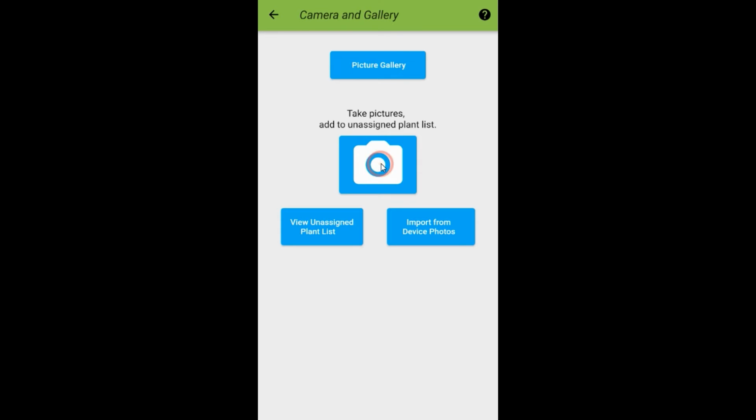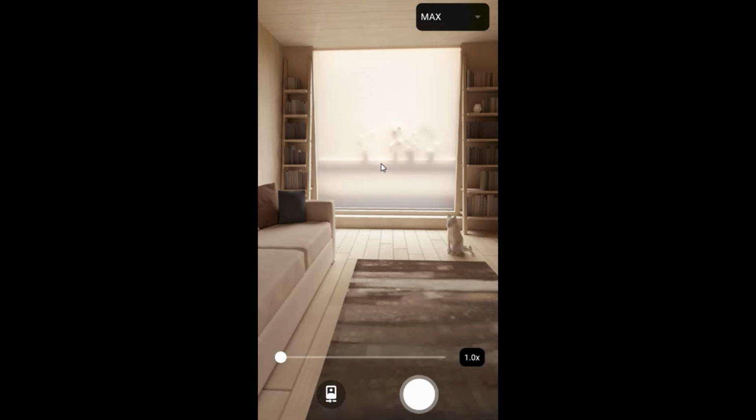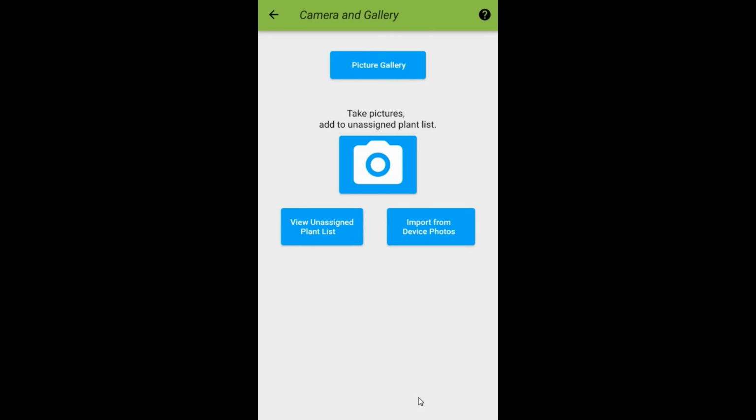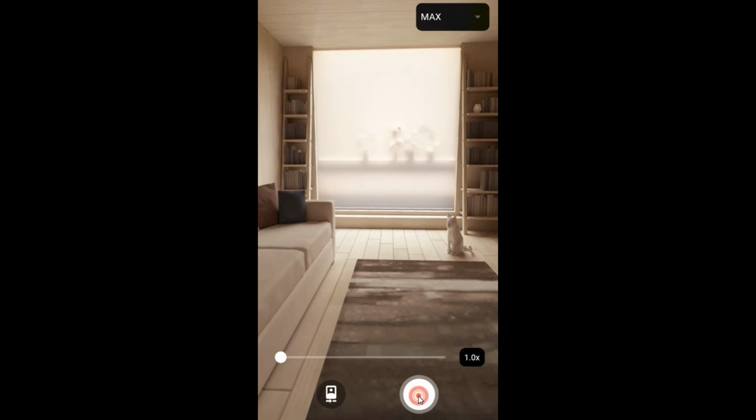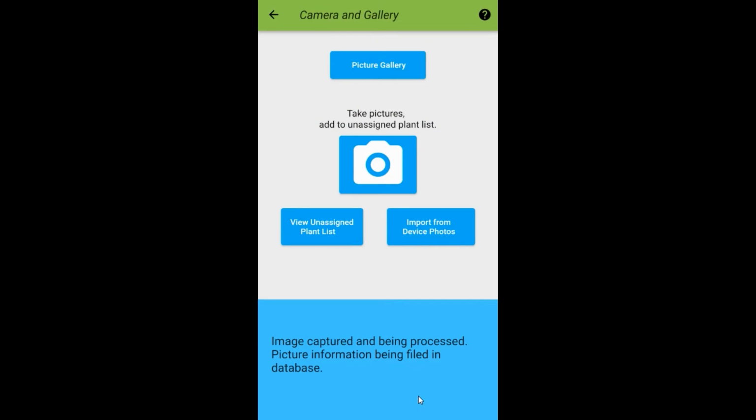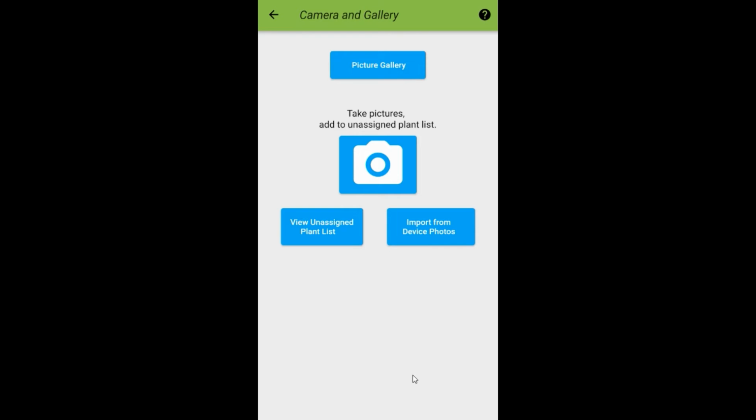So let's do that. Clicking on the icon, up comes my camera emulator. In this case we have a cat looking out the window. We'll take that picture. And it returns us. Let's take a second picture. For ease, we'll just take the same picture again. So we should have two of these pictures on our unassigned plant list. This button here says, let's take a look at the unassigned plant list.